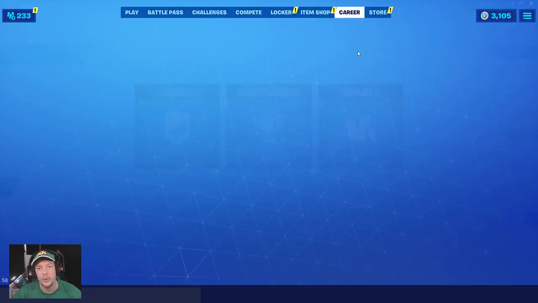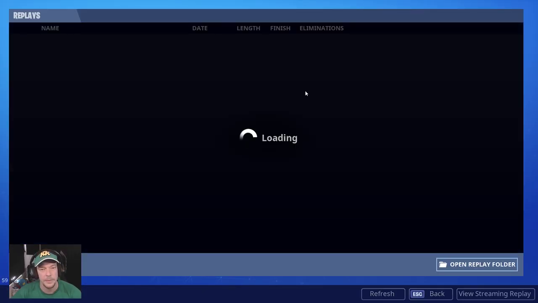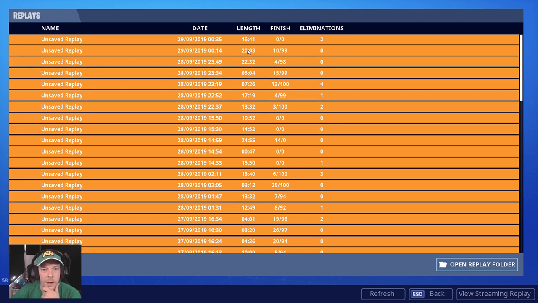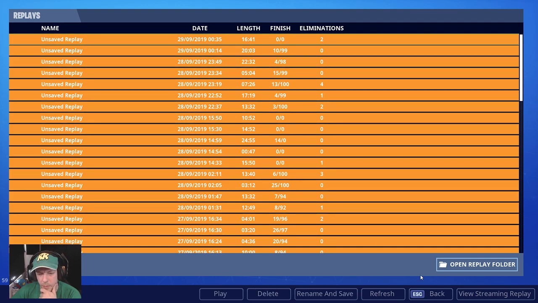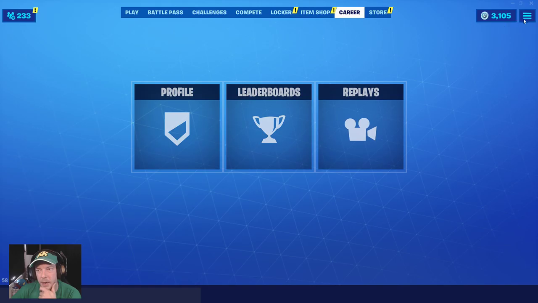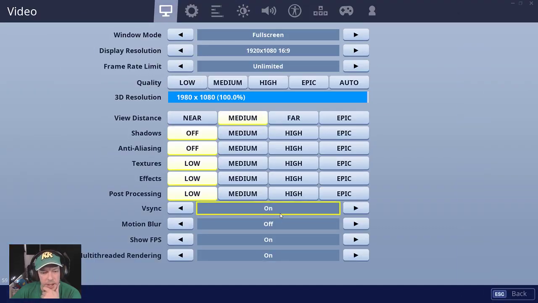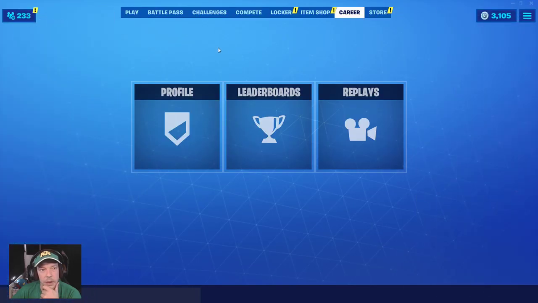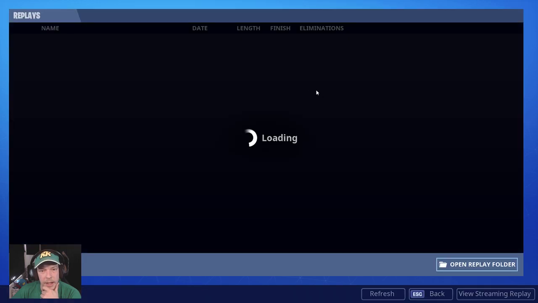Right. So then we go into career. Okay, we're going to replays. Let it load up here for a second. We're not going to actually go into that. You know what? I can come back out and go into settings. Show FPS where it is here. Turn this off. Hit apply. You've got to take the FPS off, and then career replays.